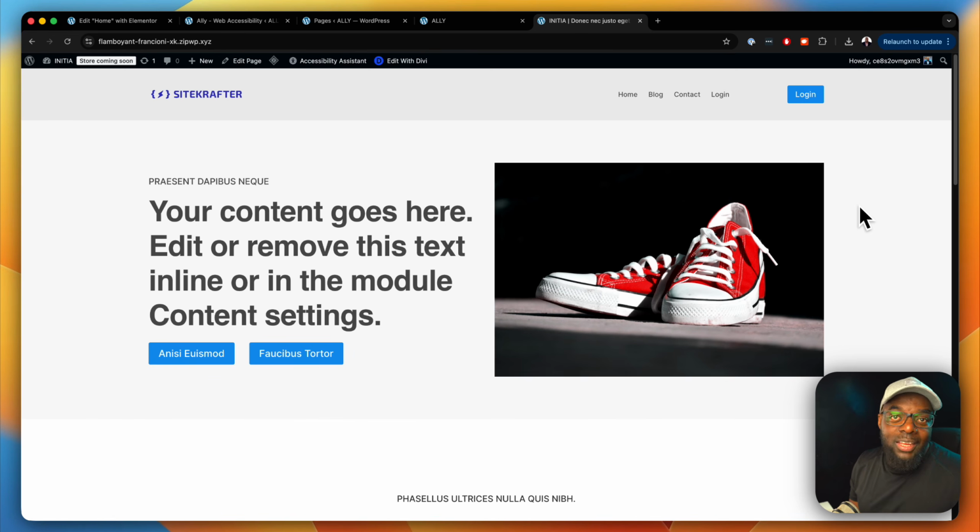But I will highly recommend that if you're designing websites, for your own websites, agencies or freelancing, you need to add this plugin. It's very, very important, guys. You don't want to be hit with the lawsuit.